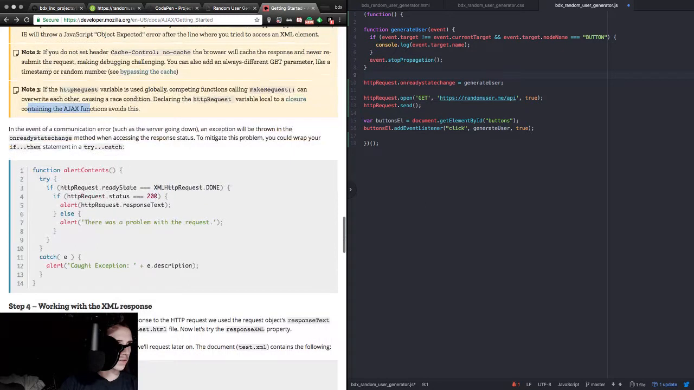Declaring the HTTP request variable local to a closure containing the Ajax function avoids this. Good. Declaring the HTTP request variable, yeah, exactly what we were talking about. Containing the scope. Noted. Critical.